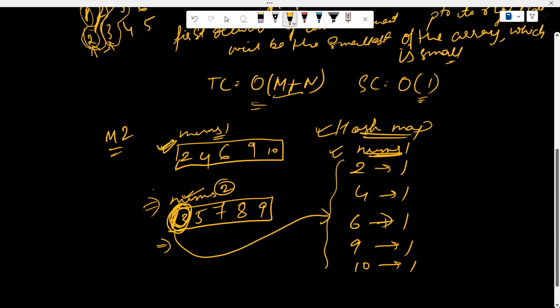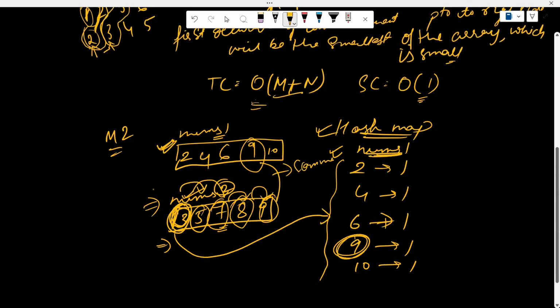We see 3 is not present in the hash map, so we move the pointer to the next one. Now we look for 5. Again, 5 is also not present in the hash map. Now we move the pointer towards the right and look for 7. Again, 7 is not present in the hash map. Now we move to 8. Again, 8 is also not present. We move to 9, and yes, 9 is present in the hash map. That means 9 is the smallest element that is common in both. So we will return 9.